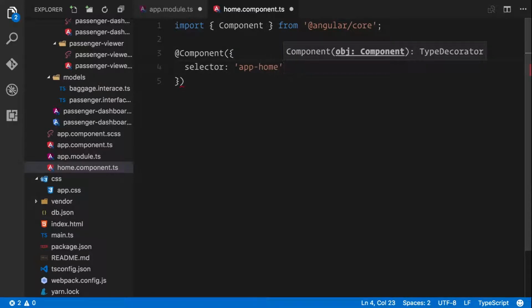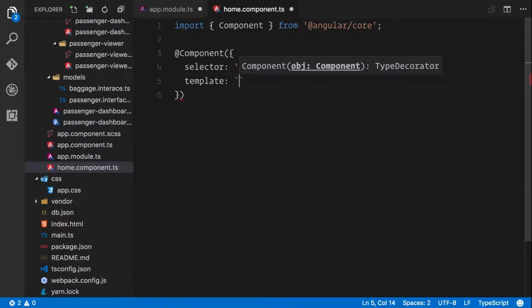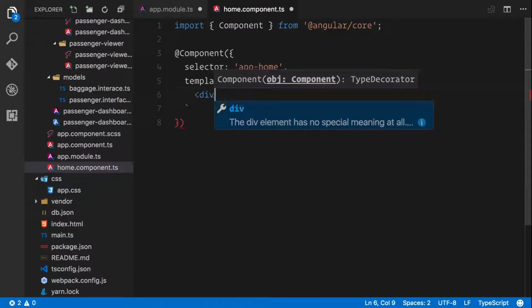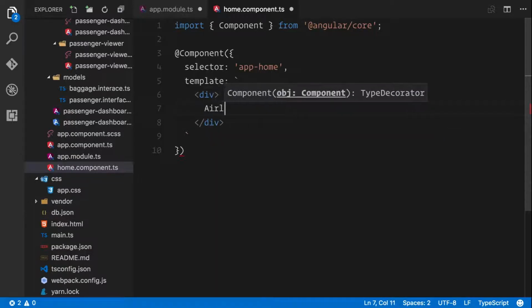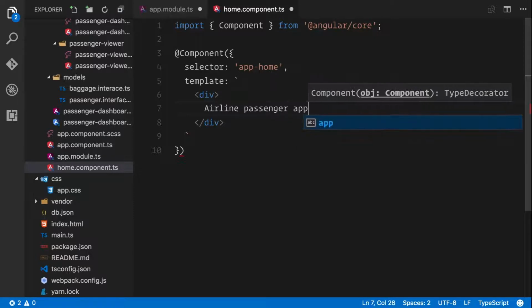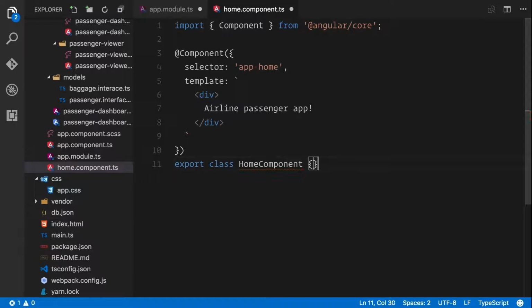So to be a valid web component, it actually needs a dash in the middle. Home on its own as an element is technically incorrect. So we're going to call this one app-home just to keep things generic. All it's going to do is have a template, and we're just going to create something simple inside. So we'll do a quick div inside of here. And we will say airline passenger app. Now all we need to do is export this class HomeComponent, and that's basically our home component that we're going to use as our base route.